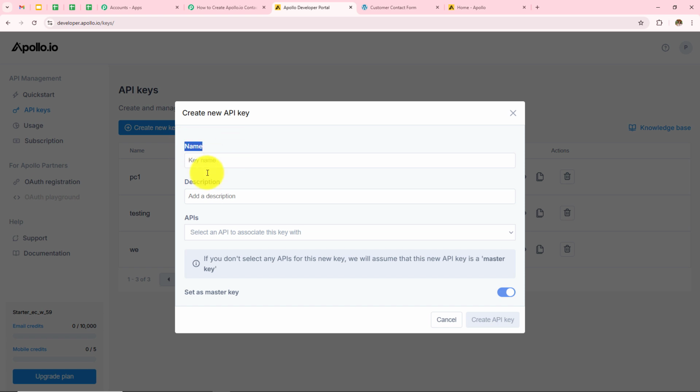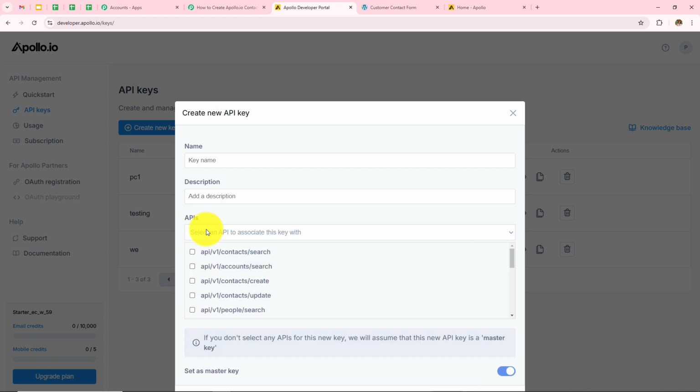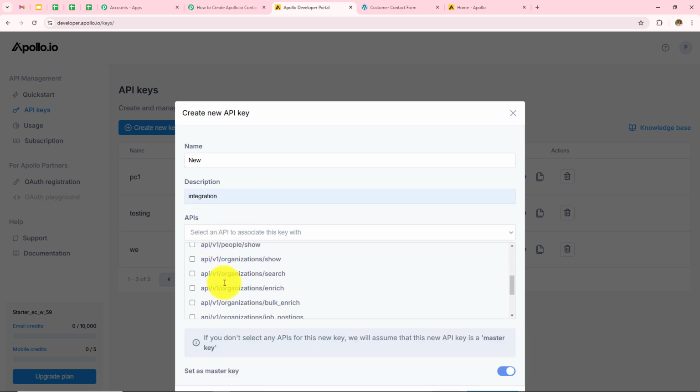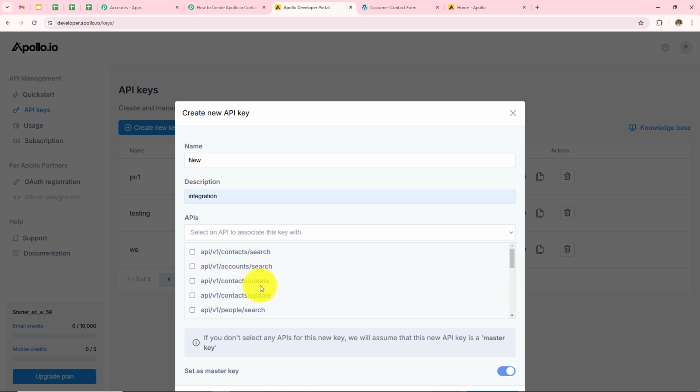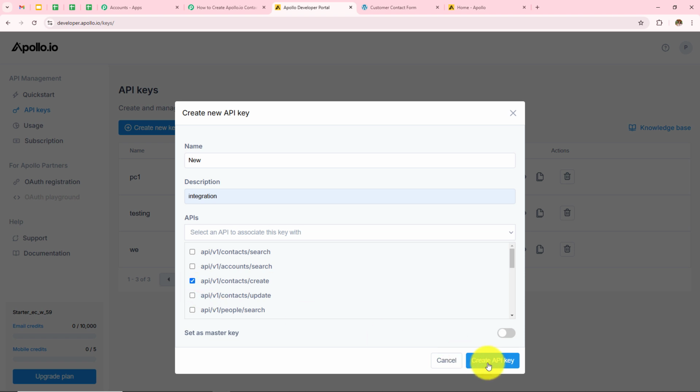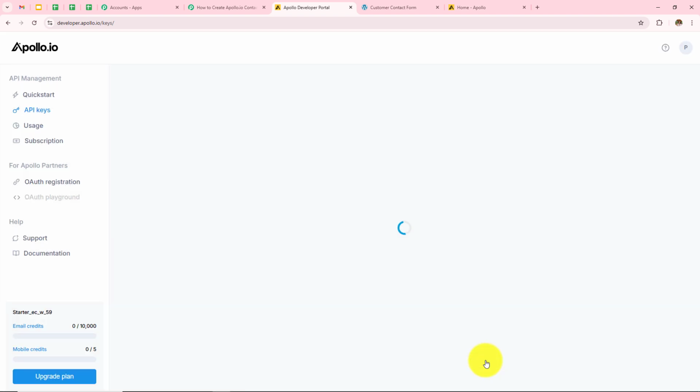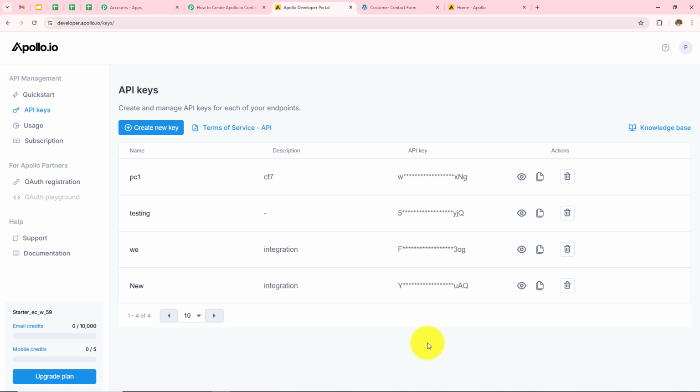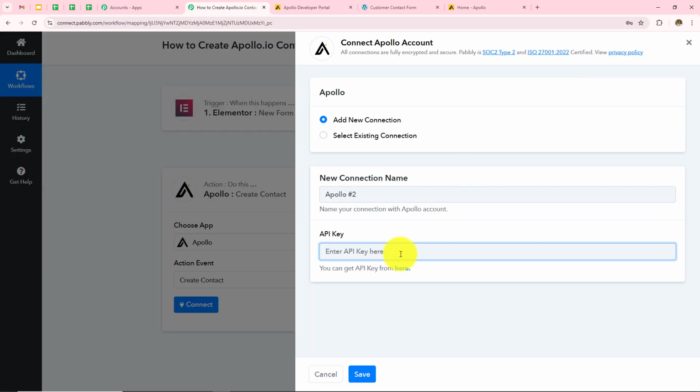So first I need to give the name, then the description, and then I have to select the APIs. So here let's name this as new, and then the description as integration, and then in the APIs I want to select contacts create. So over here I can see this contacts create. I will select this, and then I'm going to simply click on Create API Key. So we can see this new API key has been successfully created by the name new, and now I simply have to copy this and paste it over in my Pabbly Connect workflow, and then click on Save.